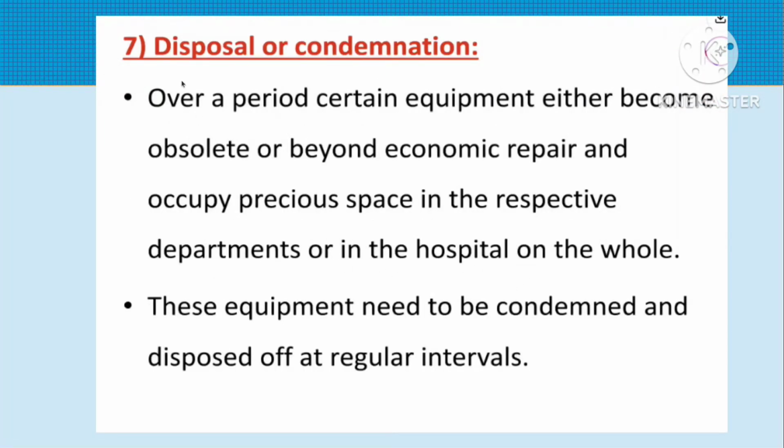Seventh step, last step, is disposal or condemnation. Over a period, certain equipment either becomes obsolete or beyond economic repair and occupies precious space in the respective departments or in the hospital as a whole. Those equipment need to be condemned and disposed of at regular intervals. For example, any ultrasound machine or X-ray machine is repaired so many times. Now it has stopped working and cannot be repaired because it is an outdated model where spare parts are also not available.